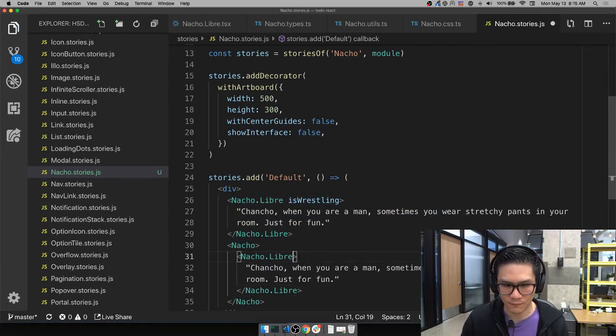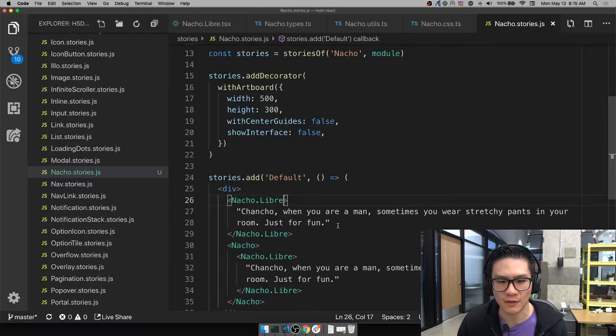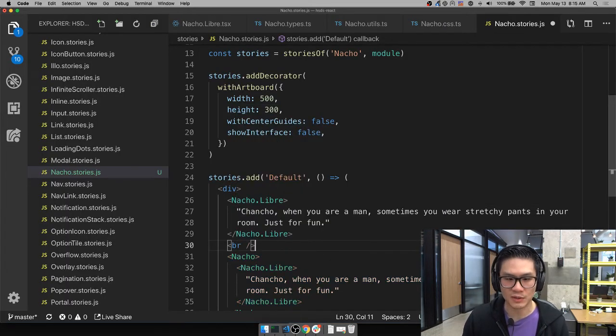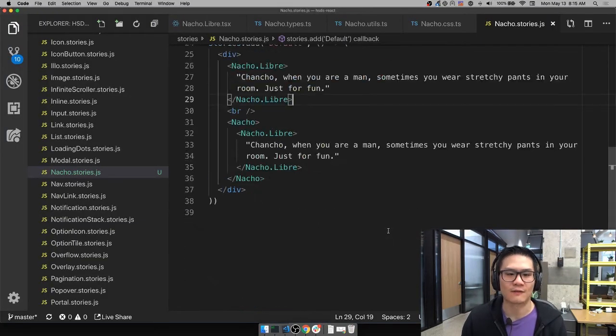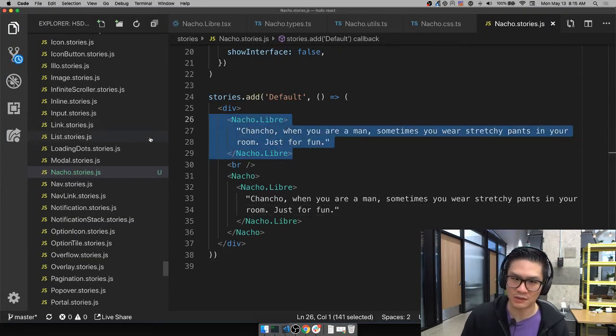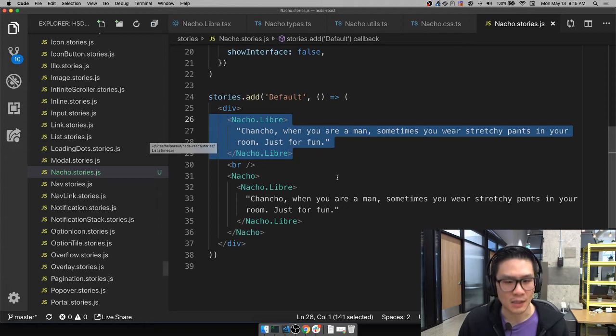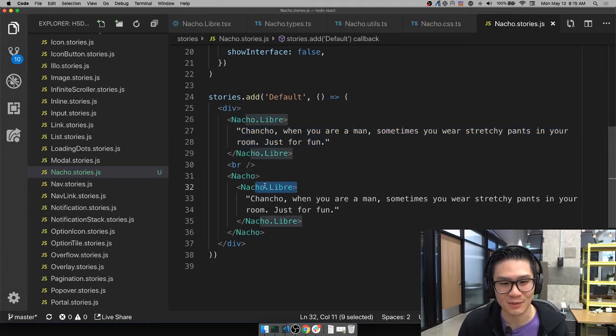Like that. Okay. So now we're going to see two guys like this. Great. Just add a little breakpoint in between so that we can have separation. Great. So in this one, we're just seeing the Libre component by itself. And this one, Nacho, this Libre component is inside of Nacho. So now we have Nacho Libre. Great.